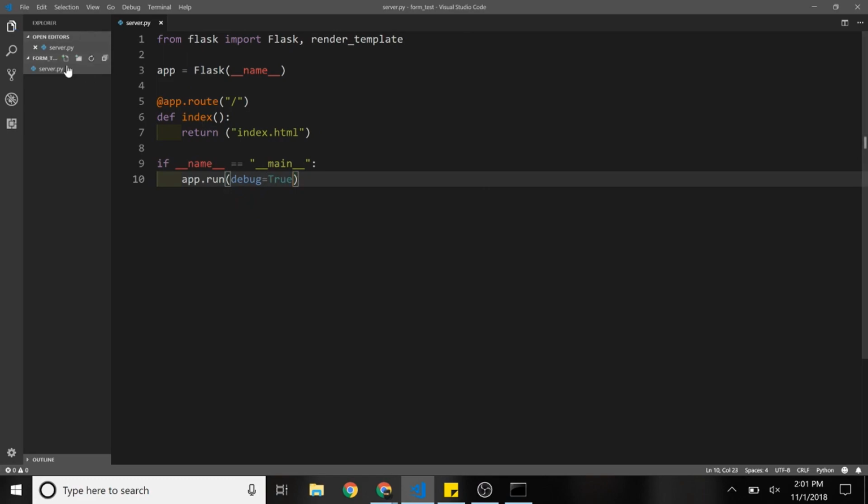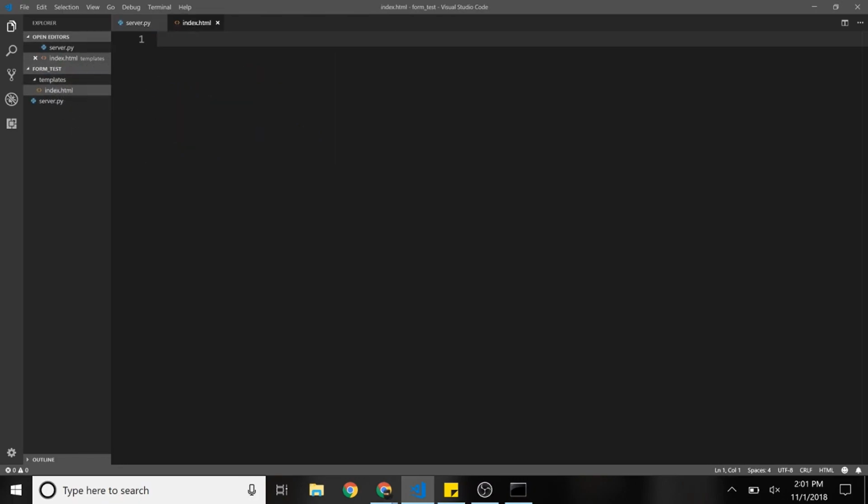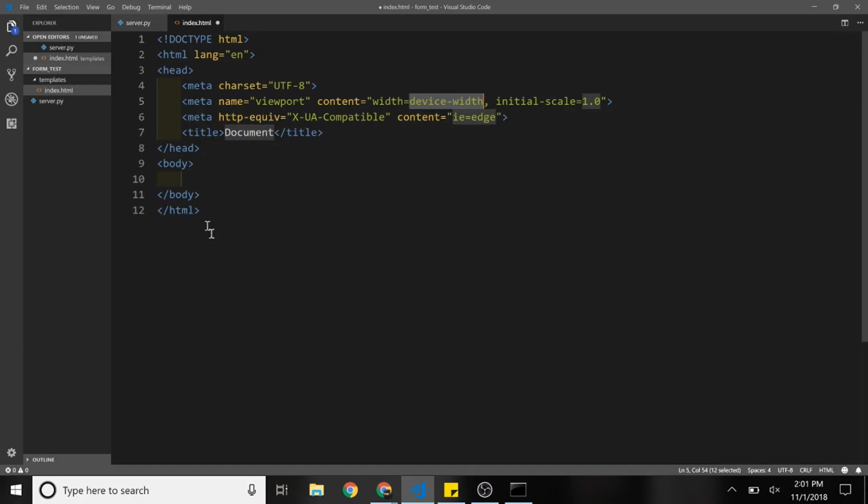So if I have that, I know I'm going to need a templates folder. So a little trick here is if you know you're going to need a folder and a file, go ahead and type templates/index.html, and it will actually create the folder for you. Pretty handy.